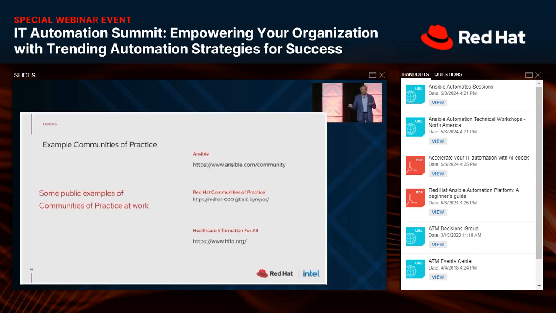Some other communities: we at Red Hat have several communities of practice. These could be tied to our products, our tools, technologies. Like we've got some for automation, we've got some for RHEL, OpenShift. We've got some for even project management and stuff.